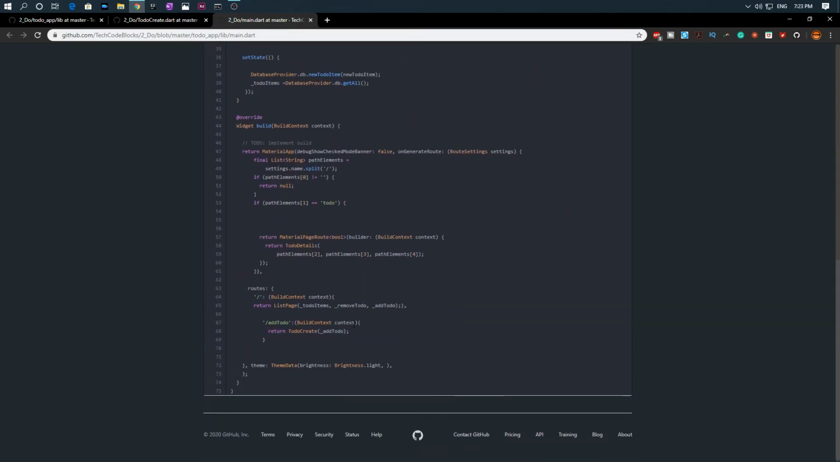The final thing we need to do is we need to add a root down here of /add to-do, which returns the new to-do create function, which is the class that we've just looked at, and passes it the add to-do function.